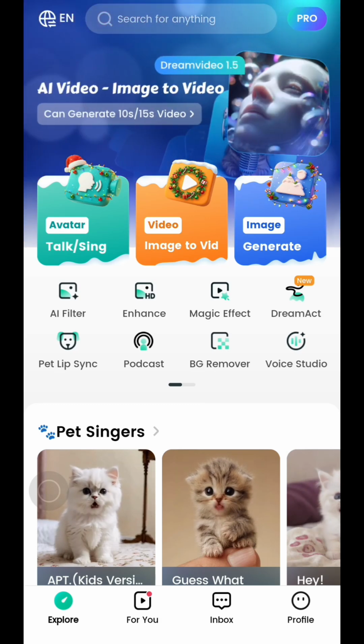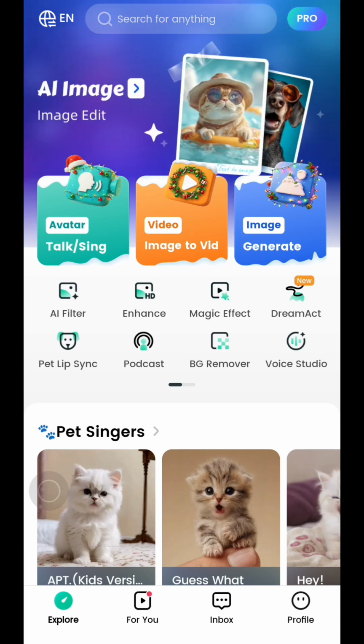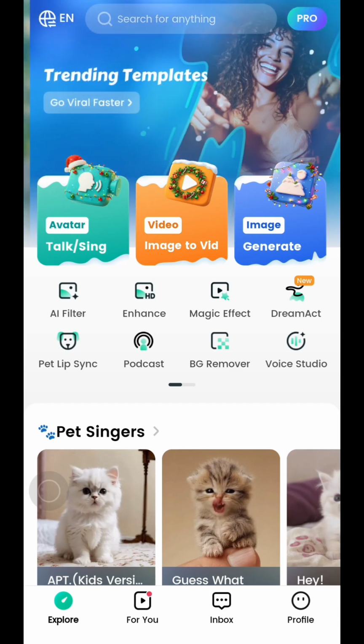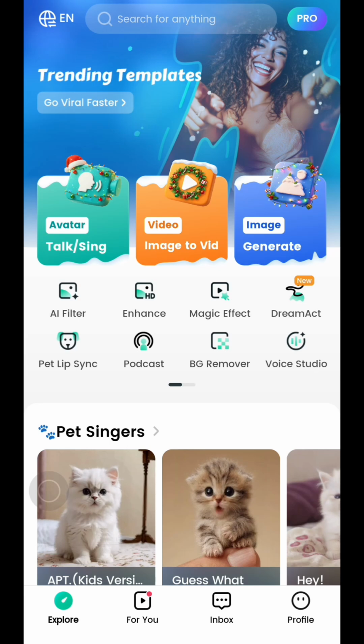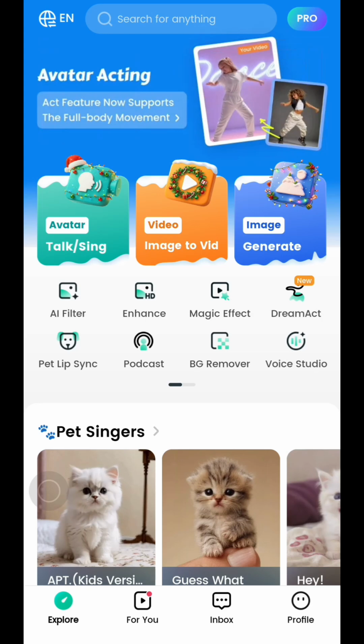First, just open the TwinFace app on your phone. If you don't have the app yet, don't worry, just go to the Play Store, search for TwinFace, and download it for free. After the app is installed, open it and log in using your Google account. This only takes a few seconds. And now you are on the TwinFace homepage like this.